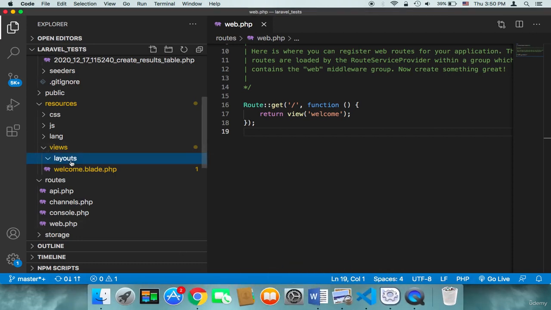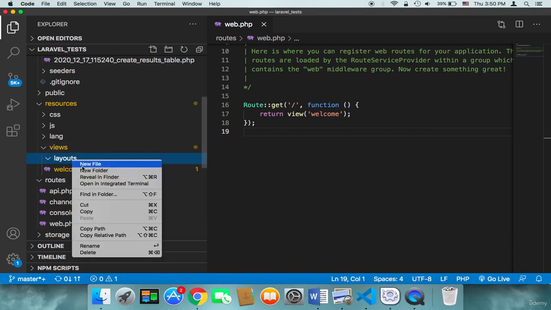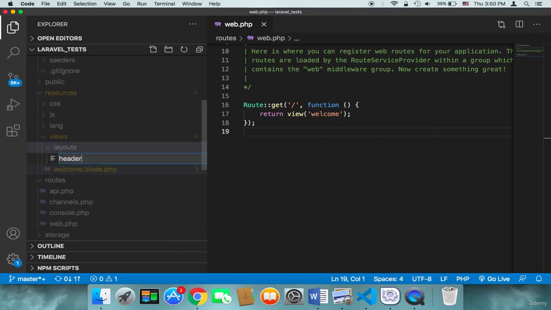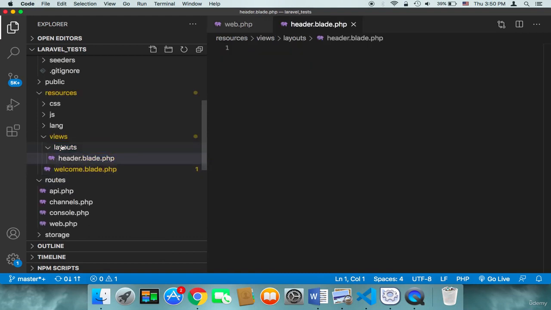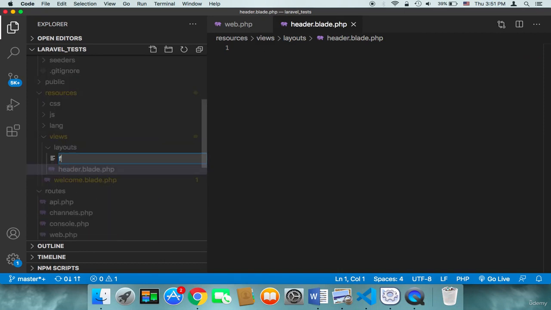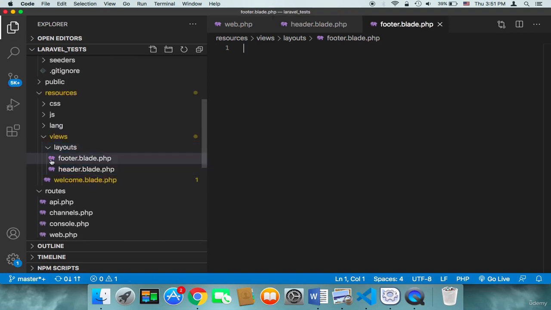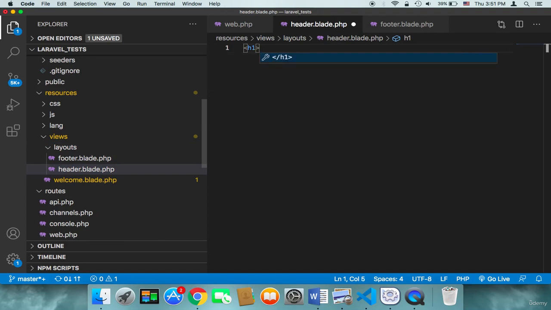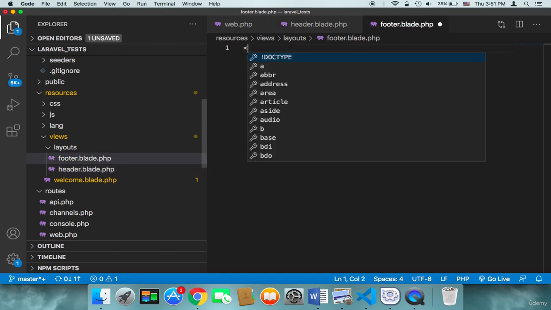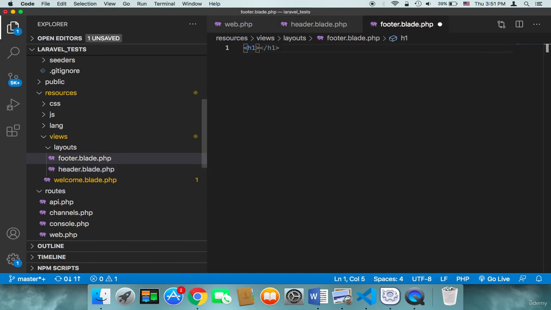So here in the layouts, I'm going to create a new file and name it header.blade.php. And I'm going to create also a new file called footer.blade.php. And in the header, just for now, I'm going to add h1 and say header, just to show you how the structure is going to be. And in the footer, I'm also going to add h1 and say footer.